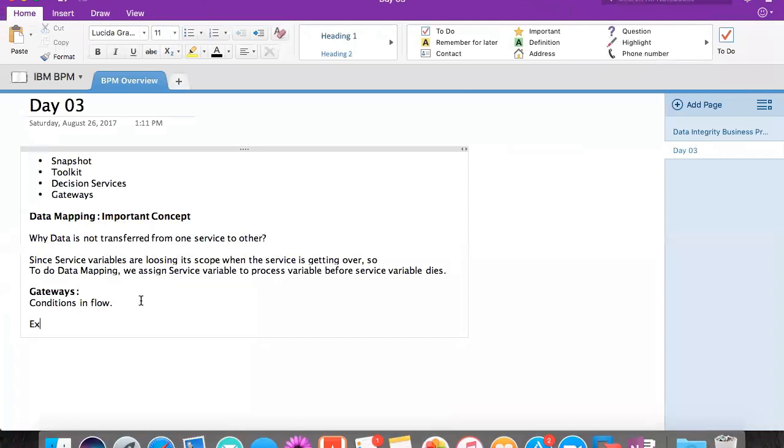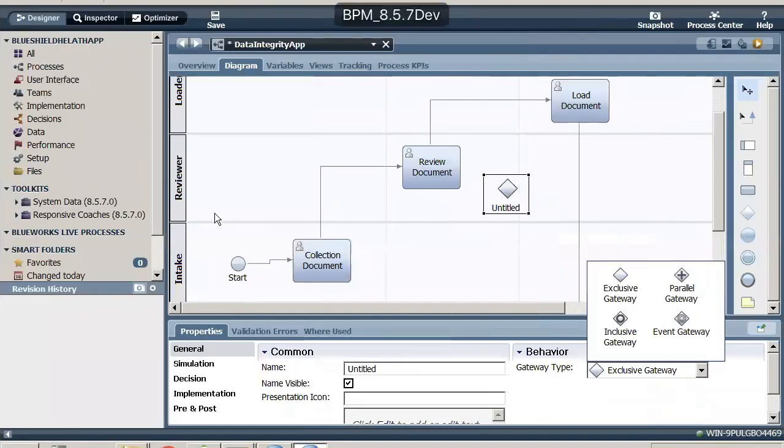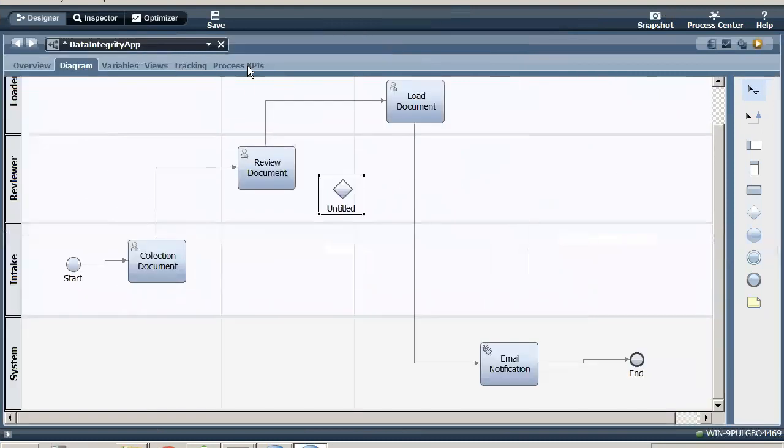It's a very simple concept, very similar to gate concepts in electronics. Exclusive gateway, inclusive gateway, event gateway, and parallel gateway. There is a minor difference in each gateway. Let's first understand how you implement a gateway, starting with one gateway.